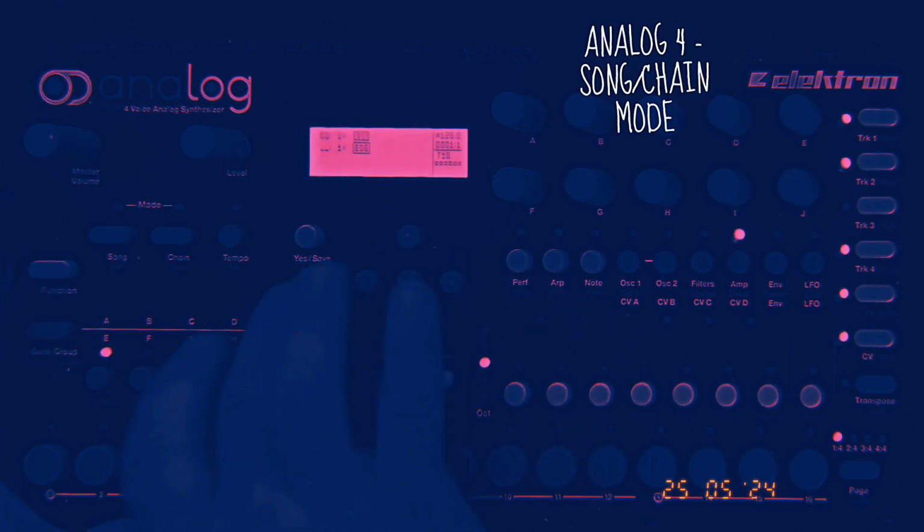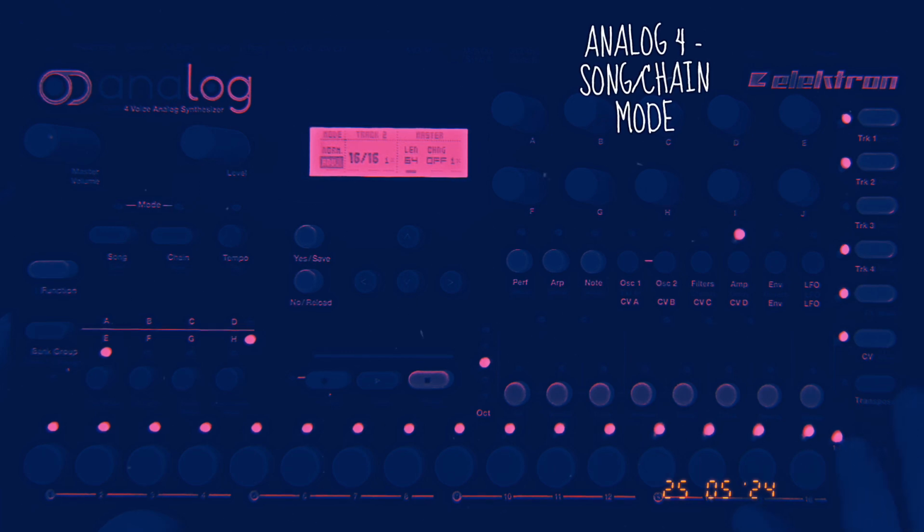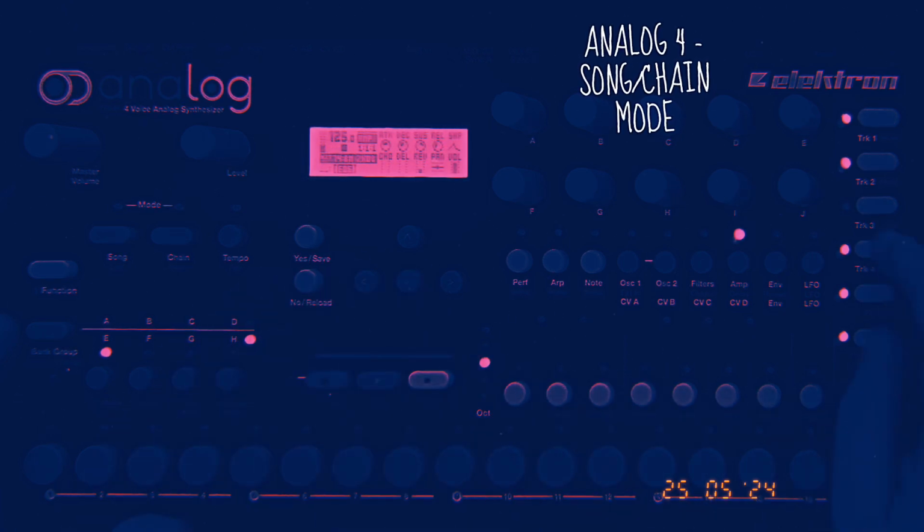So, back to square one. Here I have a pattern which is 16 steps long, but I chose to set length to 64 because I want each step in the song to be 4 bars long. It's a simple pattern consisting of bass drum, hi-hat and some synths.